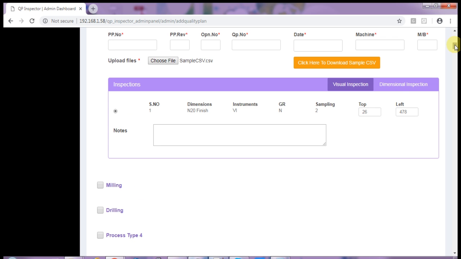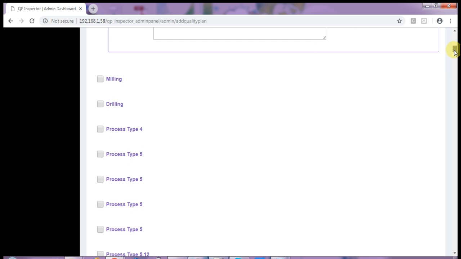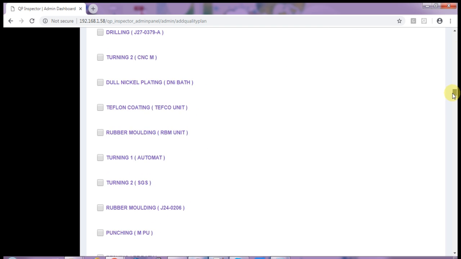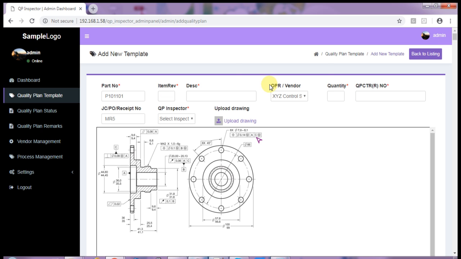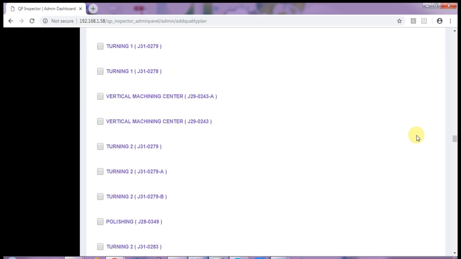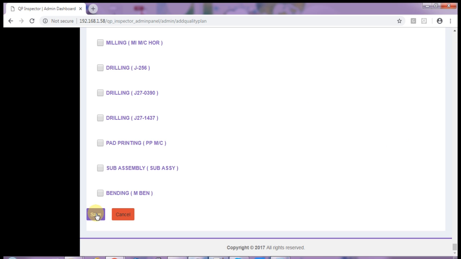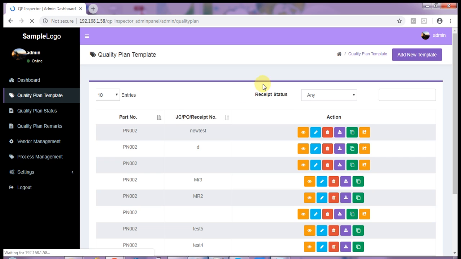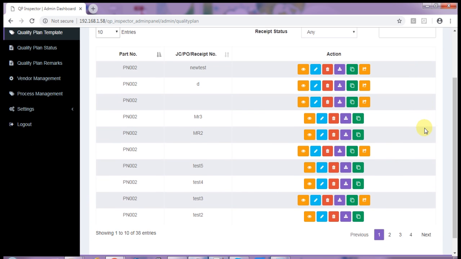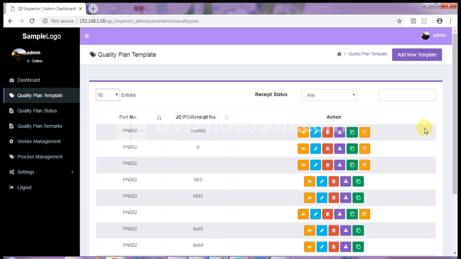Like this you will be able to define the list of parameters and configurations for each of the processes involved, and you will be able to save the data. Once you save the data, the quality template is created successfully. You can view the list of templates that you have created in the screen.